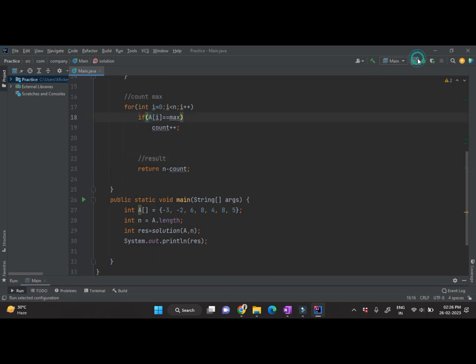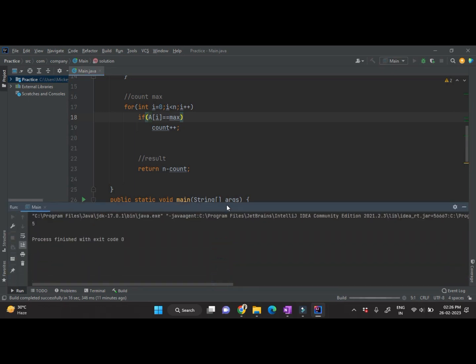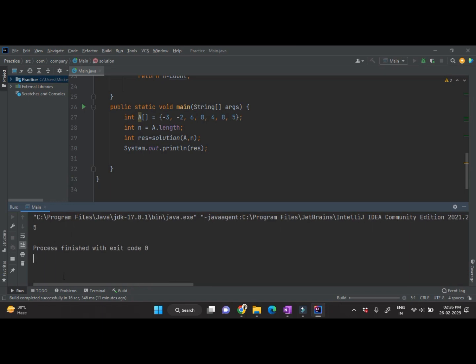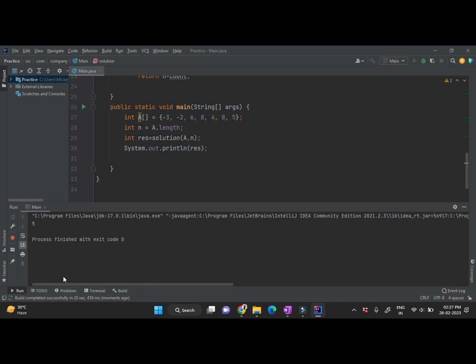Now let's run this and see what happens. The input here is -3, -2, 6, 8, 4, 8, 5, and my result is 5. As you can see, the length of the array is 7 and the number of occurrences of 8 is 2, and 7 minus 2 is equal to 5. So 5 elements have something that is related to the element itself.